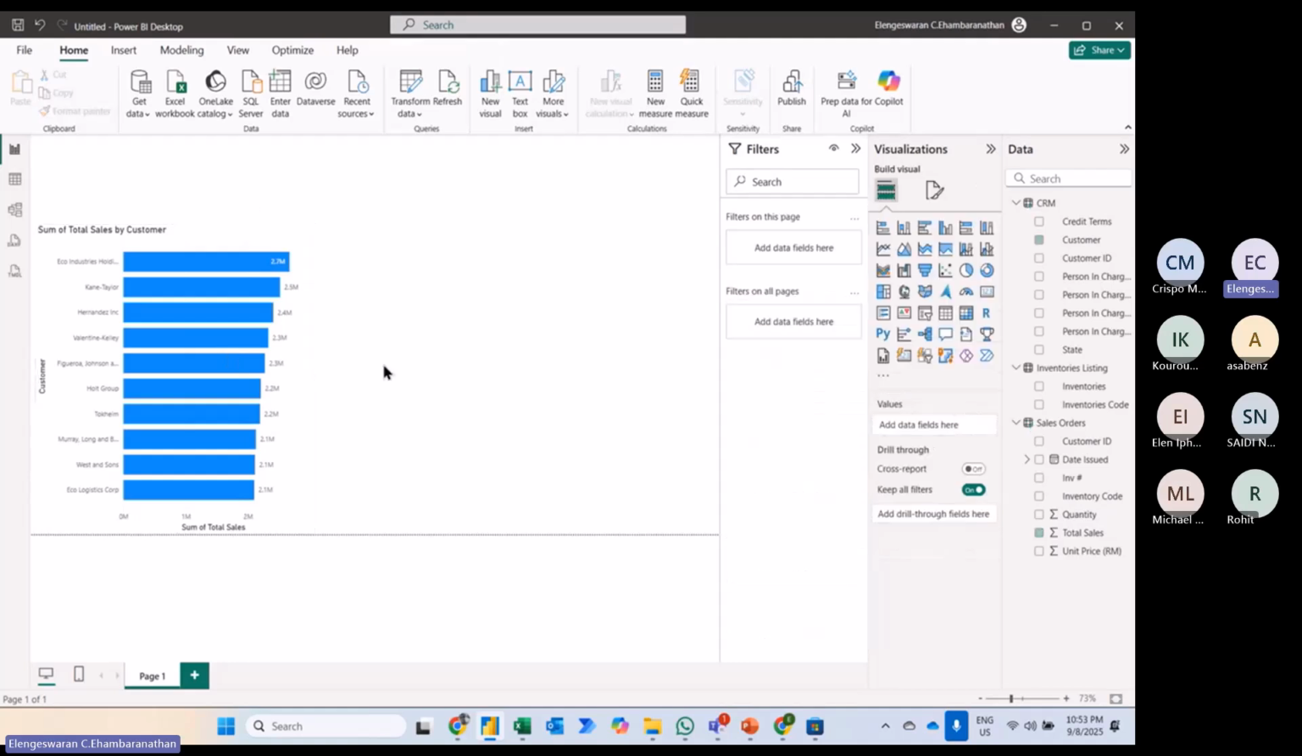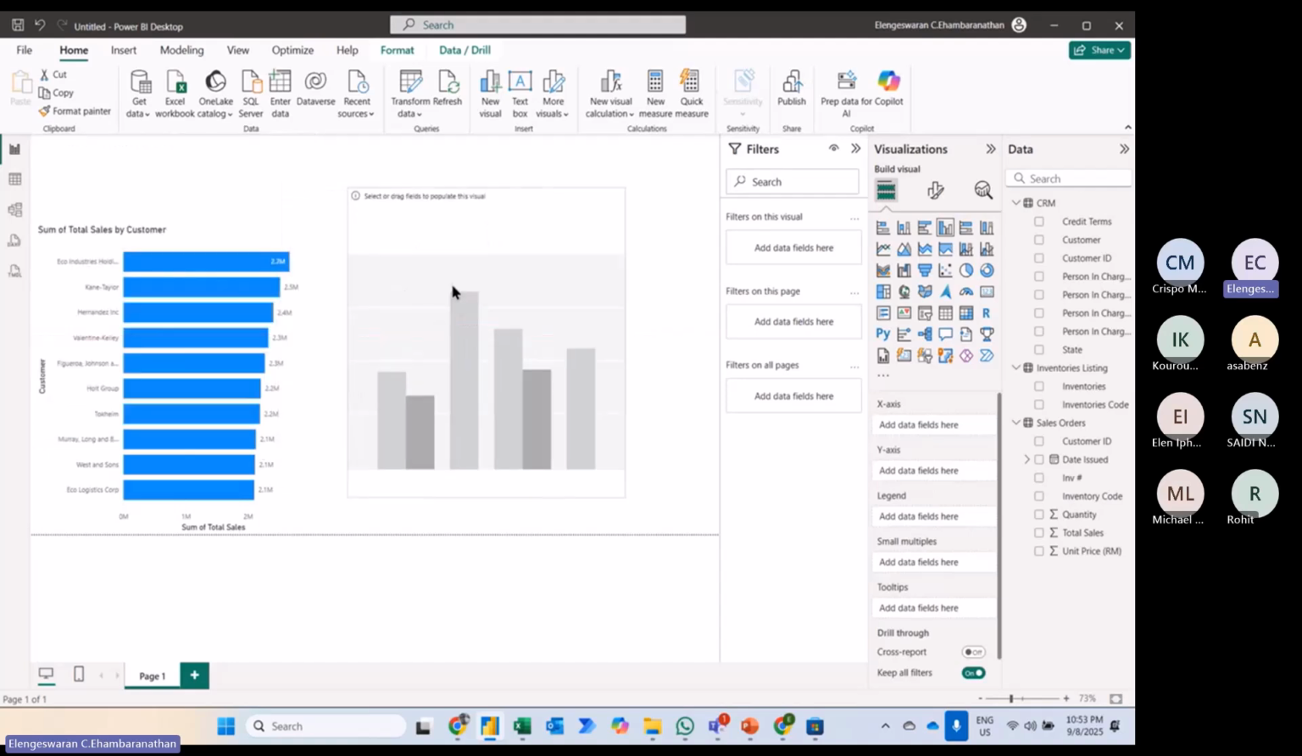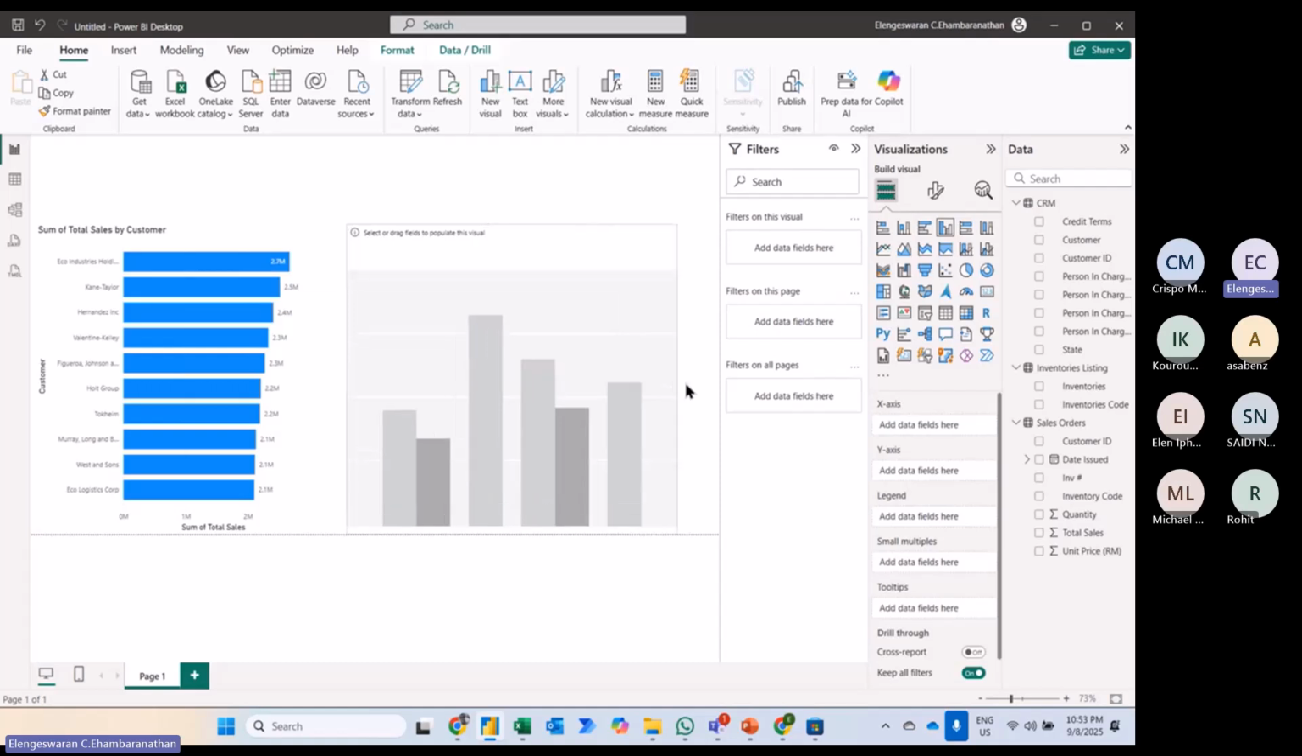Next, I also want to create a visual that shows from January to December. So I'm going to click here, clustered column chart. So my dear friends, can you show thumbs up if you can see clustered column chart? Okay, so I'm going to click here, clustered column chart over here. Okay, so let me just arrange accordingly. So now we have this data. Let me just arrange this.